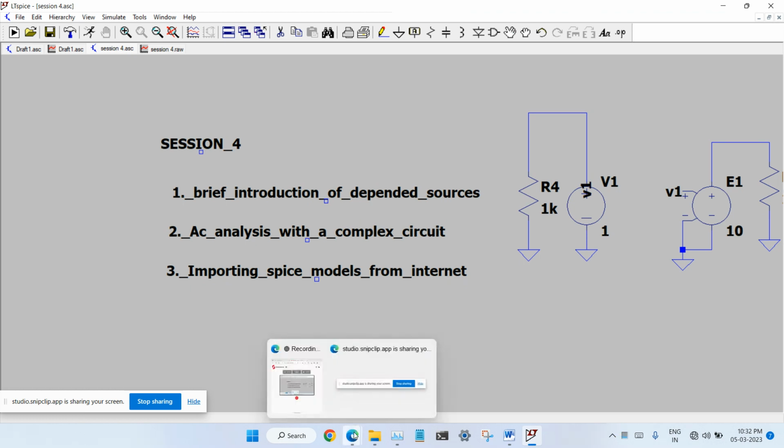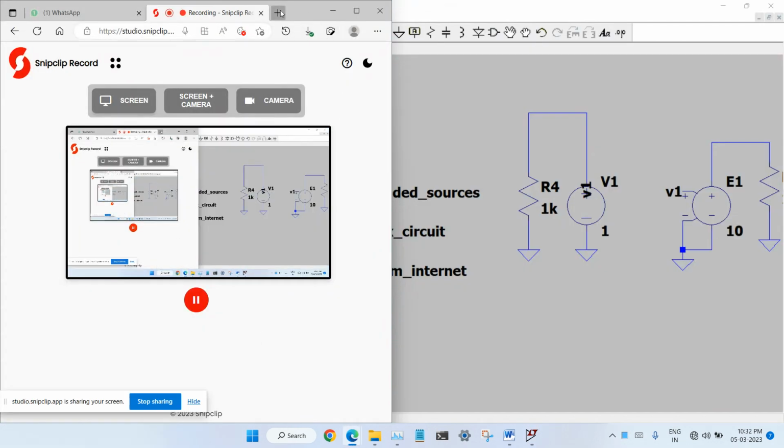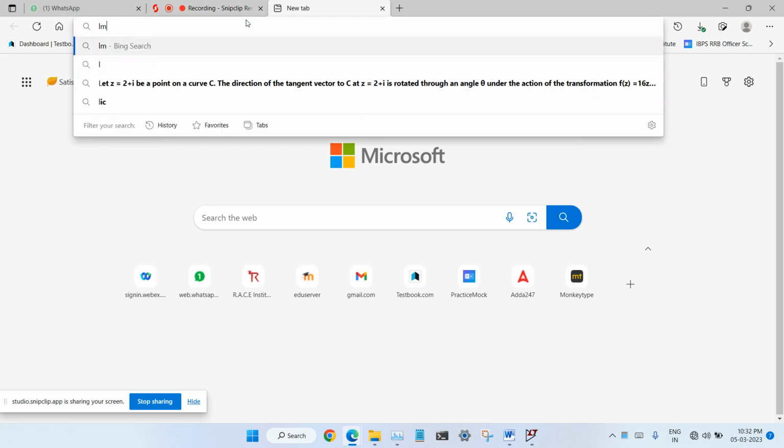So I will show you. First, we take our browser and open a new tab. Here my aim is to import an LM741 op amp. So we can search for LM741 op amp.